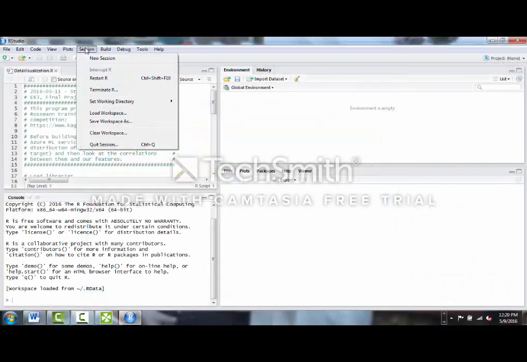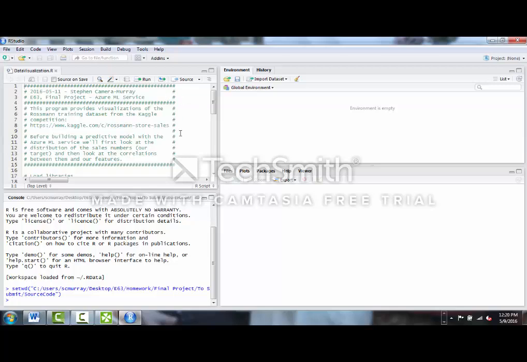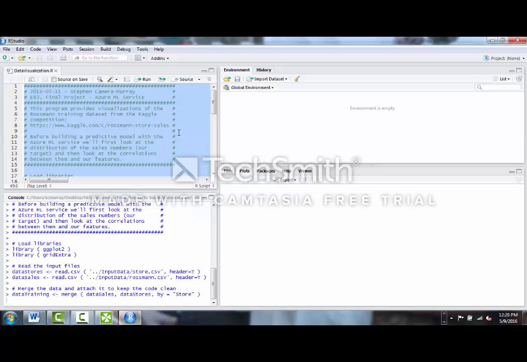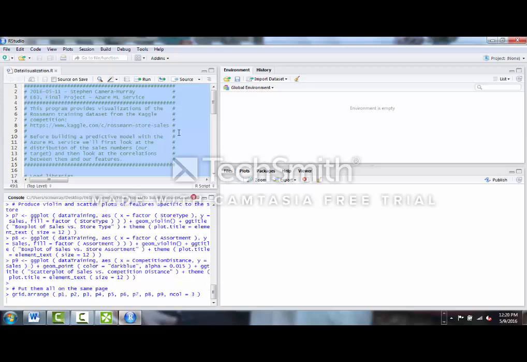Next, we use RStudio to visualize the data. We open the script data visualization.r, but before running, we select session from the menu bar, set working directory, and source file location. Now, we run the script.